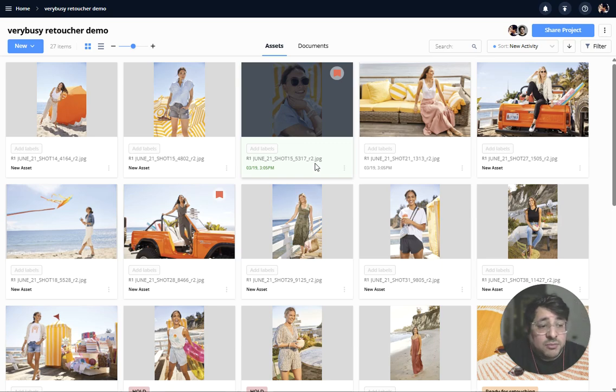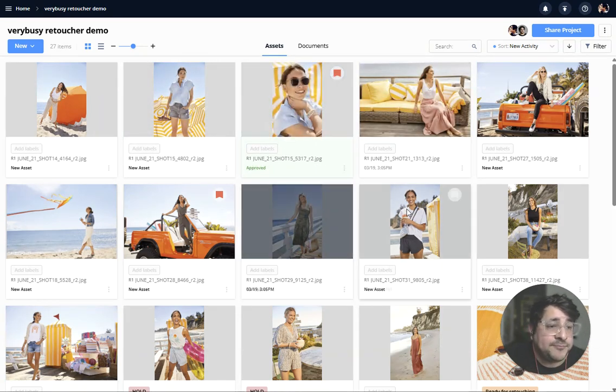Then depending on who you're working with, maybe they want you to upload finals here. Maybe you have been uploading high-res TIFF, so that is the final. Or maybe they have somewhere else, like their DAM system, they need you to upload the finals to. So depending on who you're working with, that's the clarification you need to get on where these finals will go.